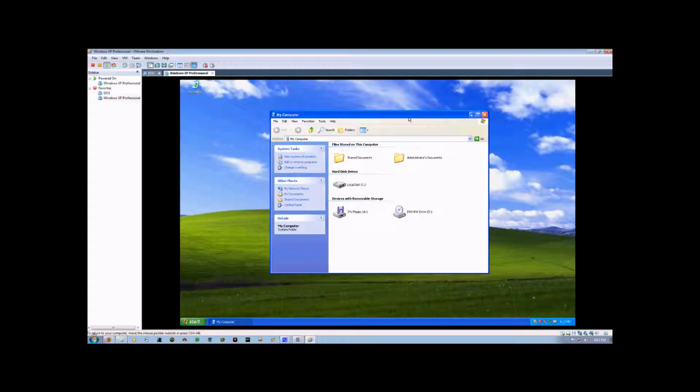Hi, my name is Chris, and you're watching my instructional video on how to alter some of the more basic configurations within the operating system Windows XP. These basic configurations include your screensaver, your desktop's background, your color schemes, as well as your resolution.